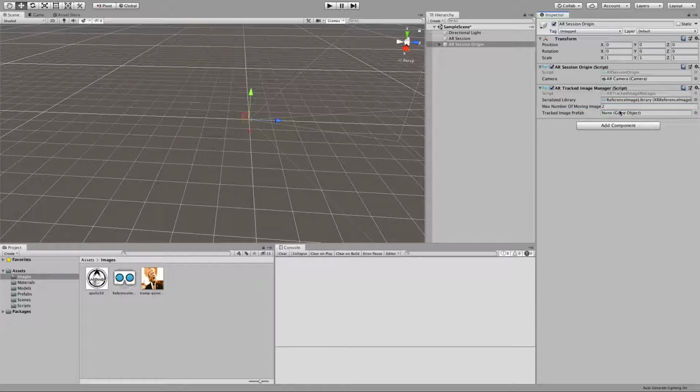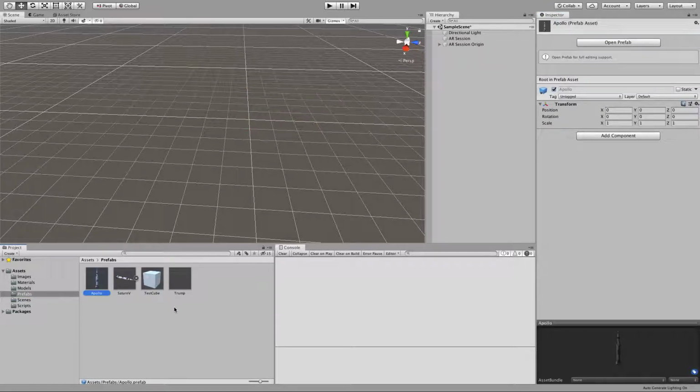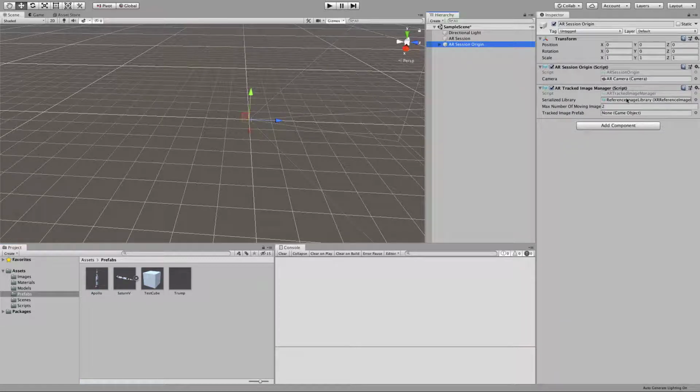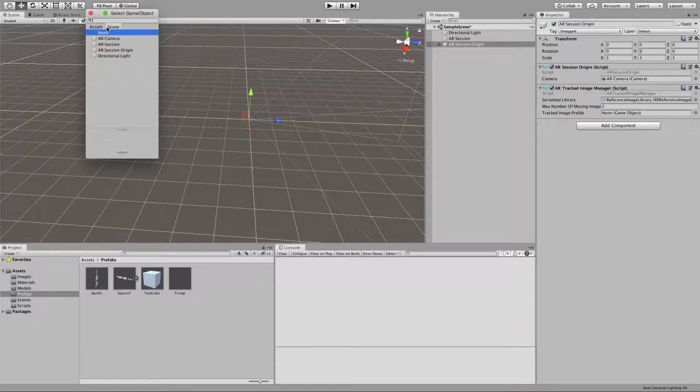And then all you need to do is drag a prefab in there, and whenever it sees an image it recognizes, it will place that prefab. So let's go ahead and drag the Apollo. Actually, no, let's just use the test cube. Drag the test cube onto that tracked image prefab. Or you can just hit the target actually and go to assets and click on test cube.